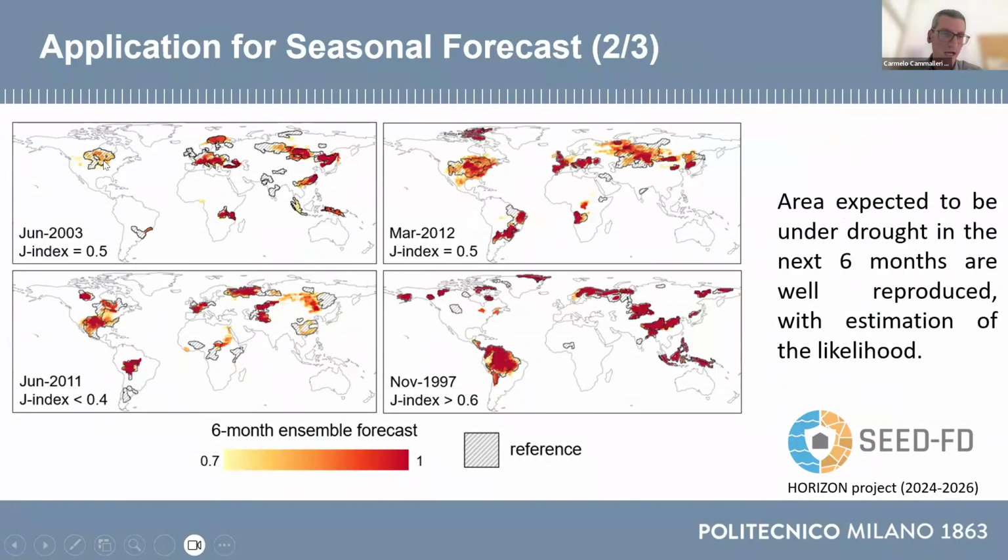And what you see as a hatched area is the reanalysis product that we use as a reference. You can clearly see how, for instance, many past, very well known drought events, like the drought in Europe of 2003, or the South American drought in the Amazon in 1997, or the Eastern US drought in 2012, etc., are quite well captured by this approach, not only in terms of the spatial and temporal dynamics, but also in terms of consistency of the ensemble.